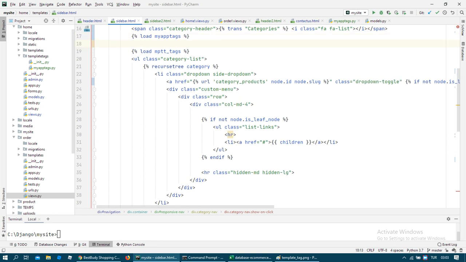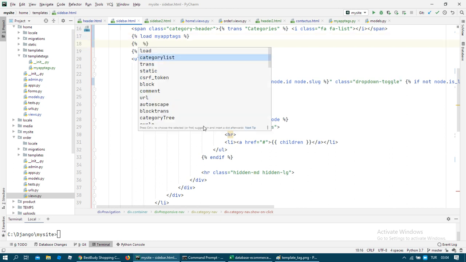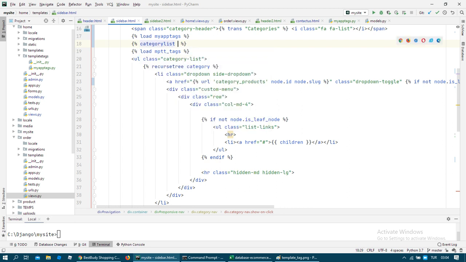As you can see, I want to call my function, category list, but because when we call any function, maybe we need to send some parameter. For that I want to get the return value as category, as you can see, because we need the category.